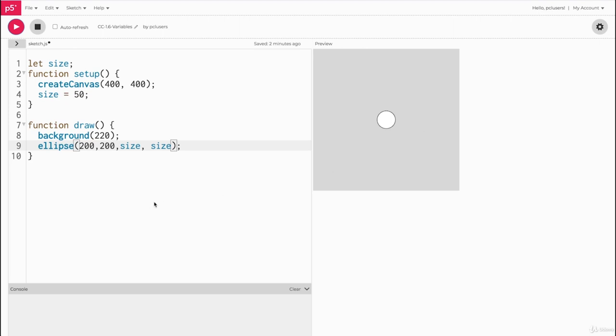Now let's say we want to make the circle smaller. Instead of having to change it in 2 places like we did before, we can just change it in 1 place over here. So I'm making it 20 and it's smaller. Now this is one reason we use variables, right? So that we can avoid writing duplicate values in many places.